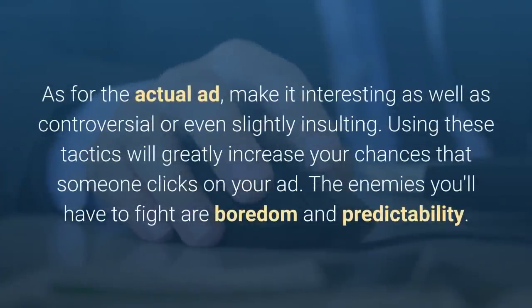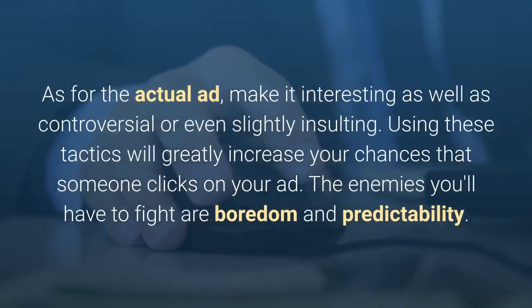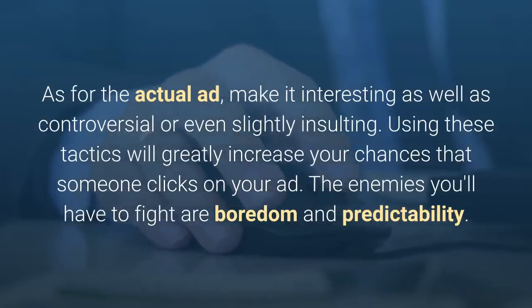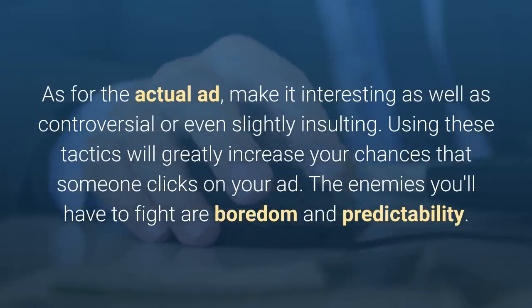As for the actual ad, make it interesting as well as controversial or even slightly insulting. Using these tactics will greatly increase your chances that someone clicks on your ad. The enemies you'll have to fight are boredom and predictability.